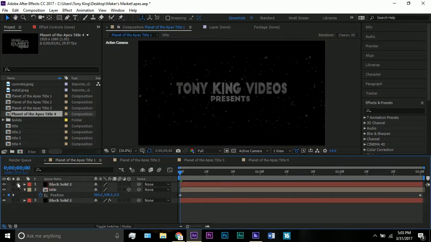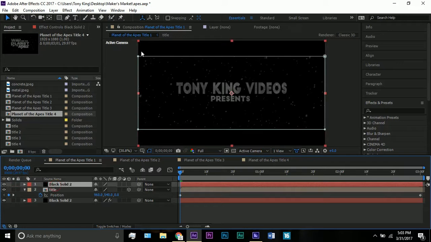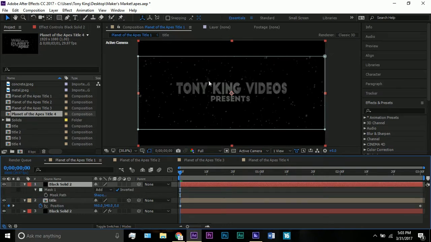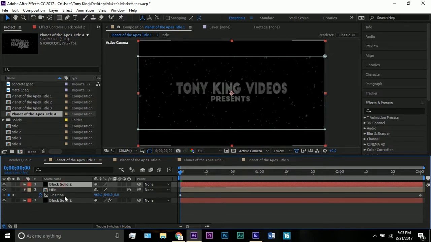So of course I have a black solid here that has a mask, and it's inverted so that there are these black bars here, and that's just for the black bars.